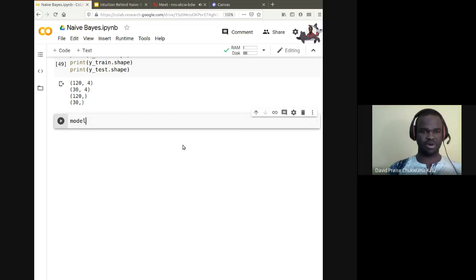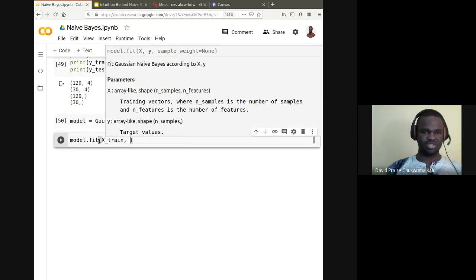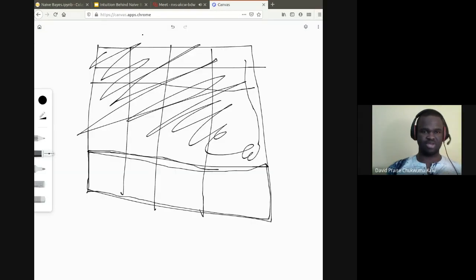So call in the model parameter, GaussianNB. Then model.fit. This is where we give it this part of our data sets, this 80% for the train. What I meant by 80% are, for example, the features. And we're not only giving it the features, we're also giving it the labels corresponding to these features.